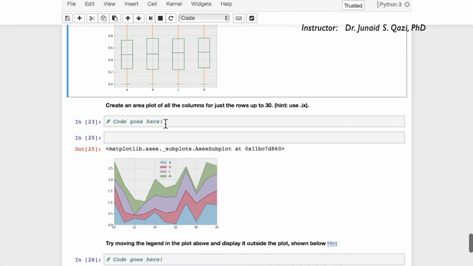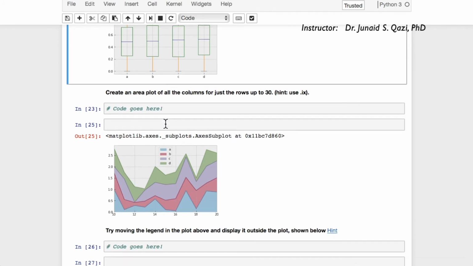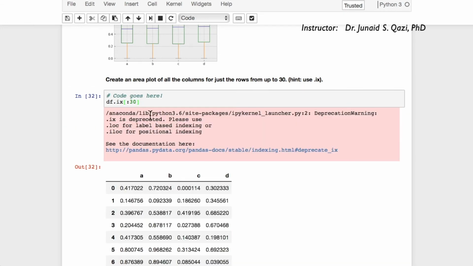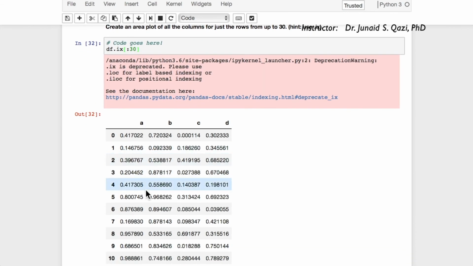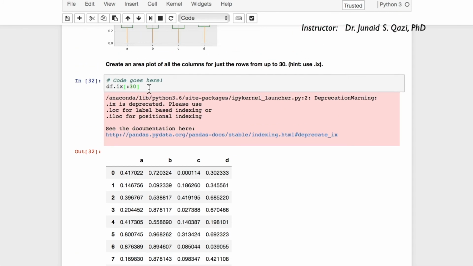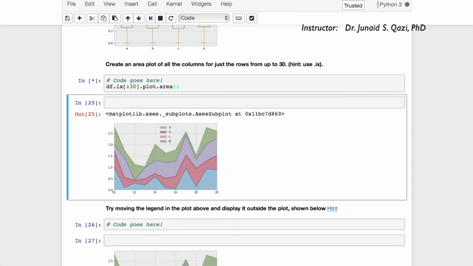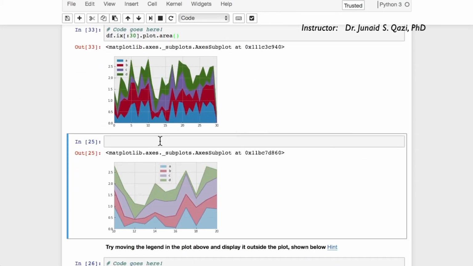So moving forward, create an area plot of all the columns for just the rows up to 30. Let's grab the data frame, call ix on the data frame, and pass in the rows we want up to 30. And let's run this cell first. So here we have 0, 1, 2 up to 30 rows. You can ignore this warning at the moment and call plot. We want area plot, and let's run this cell, and here we have the area plot.